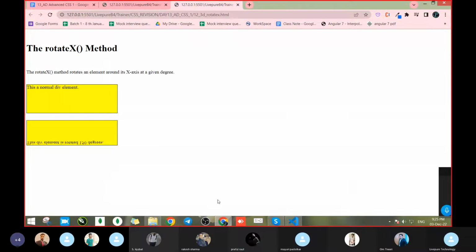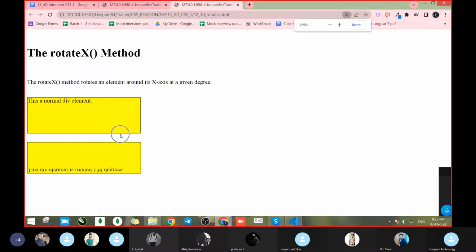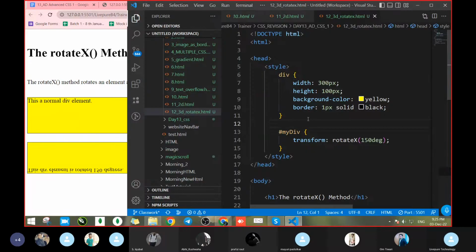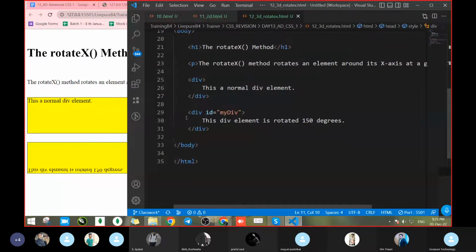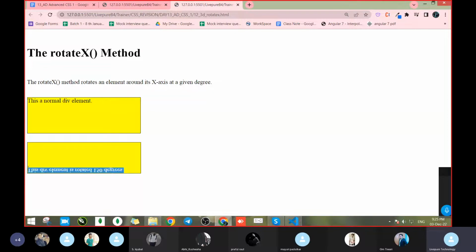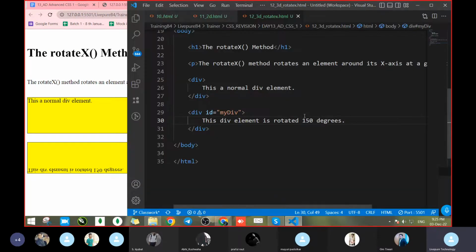Now see what happened. Okay, it will rotate 150 degrees. Yeah. So whatever element is written here, see that. This div element is rotated by 150 degrees. The same thing got rotated here by 150 degrees. Means whatever content is there, if you have to rotate it to some angle, you can rotate that.